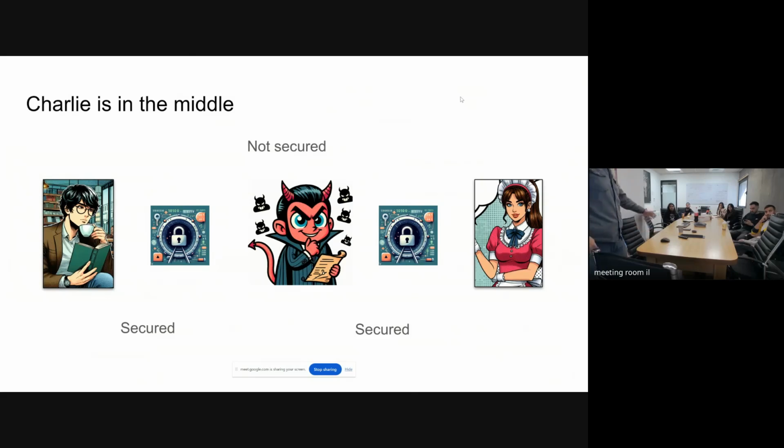What's the problem? I asked for coffee and I got tea. But we are secure, by the way. Bob is talking securely. Alice is talking securely. That's right. I can prove that this is secure. What's the problem? You're both talking securely with Charlie.